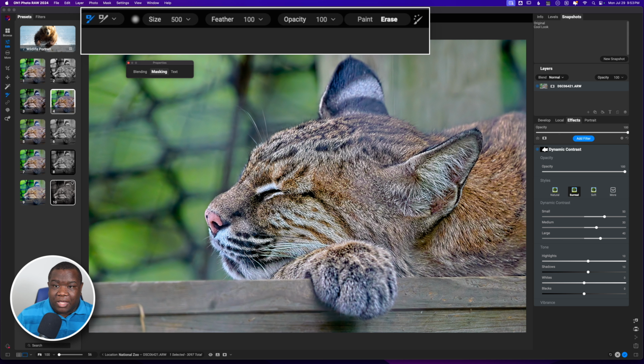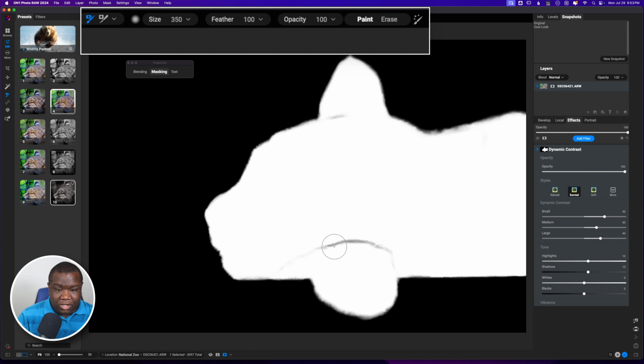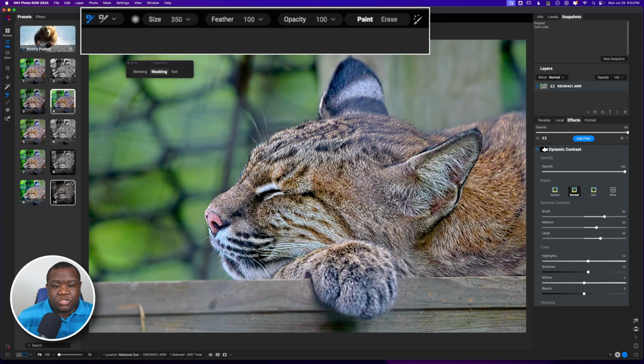So if I hit paint, and I know that I missed this area, if I hit the letter O, it's a lot easier to see, and I can just paint right over it like so, and paint right over this section, and even this area right here. And I think you get the point. You can really clean this up. So now I have a pretty good selection, and I think that I could work with that.